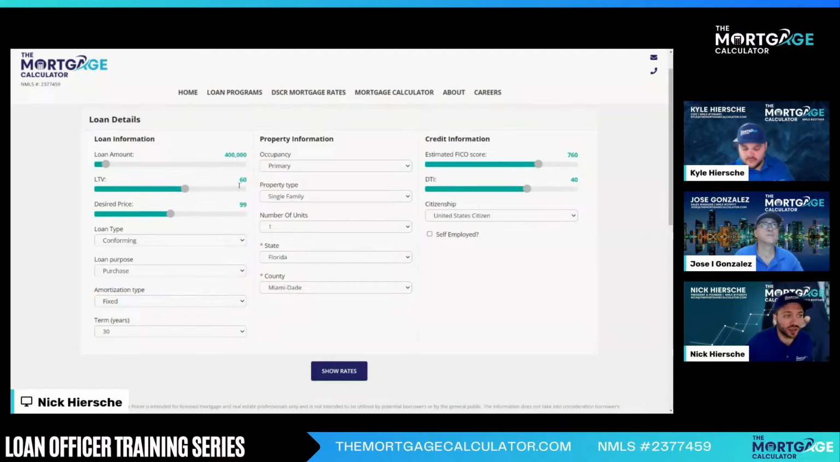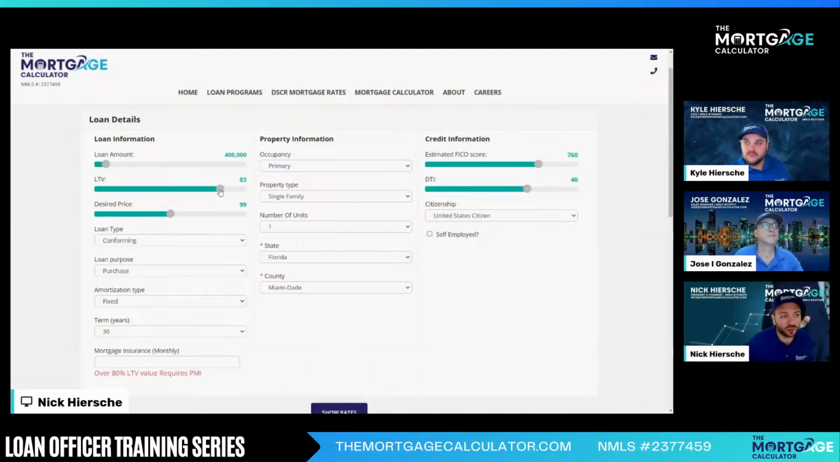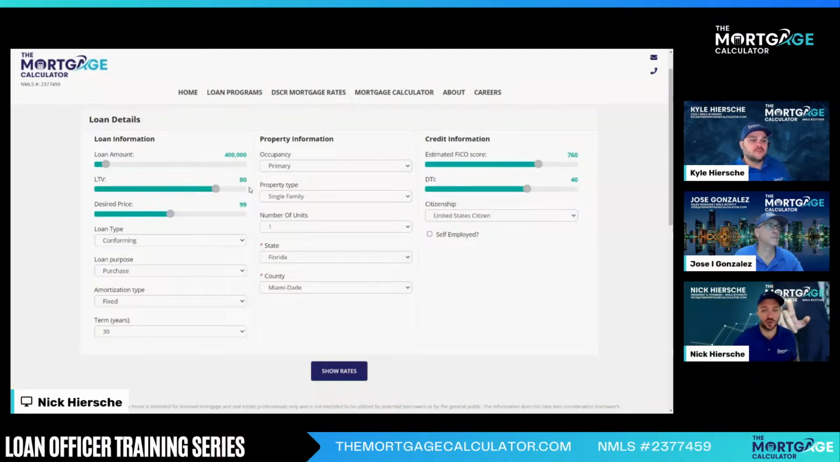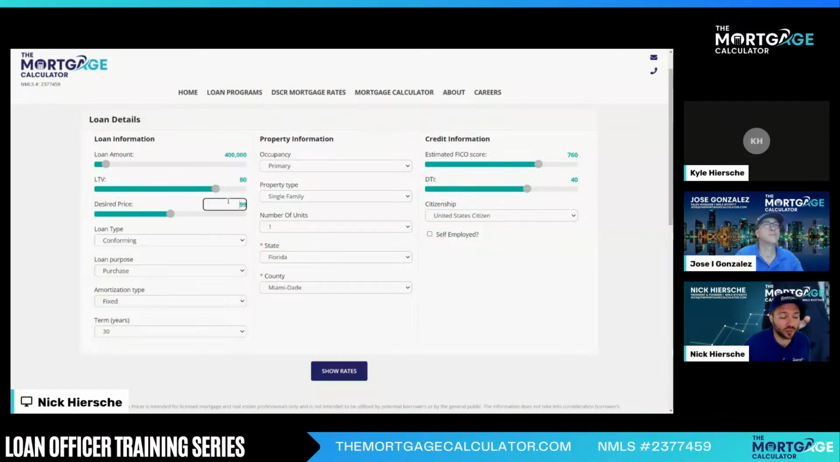Let's start with conforming. We'll set up our scenario pretty much the same for every quote. We're going to do a $400,000 loan amount. We're going to do an 80 LTV loan. That's 20% down payment, 80% loan to value. We're going to do a desired price of 99. What that means is we're going to try to find the best combination. The computer's trying to find the best rate at 1 discount point in cost. So a little bit of cost there. Most of our clients are asking to buy down the rate a little bit. So we're going to look for the most common scenario.